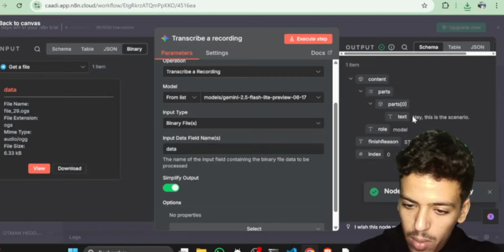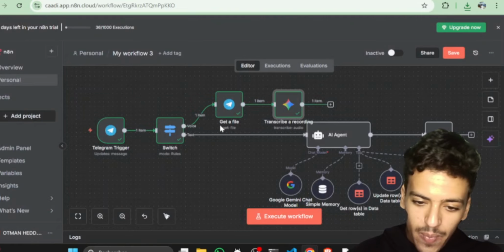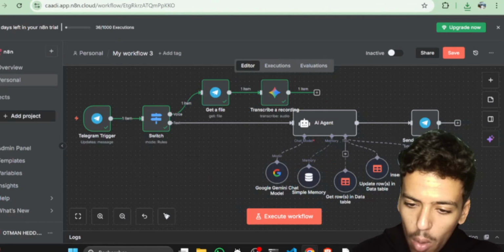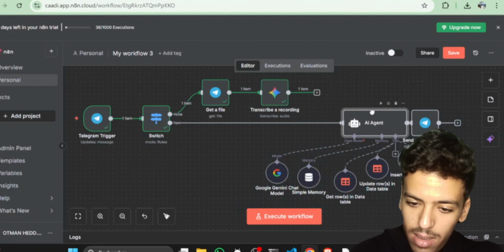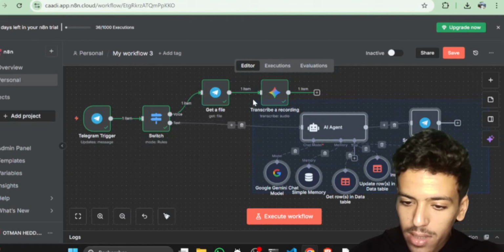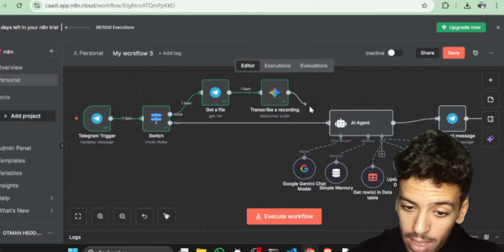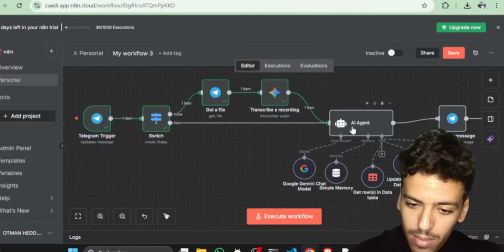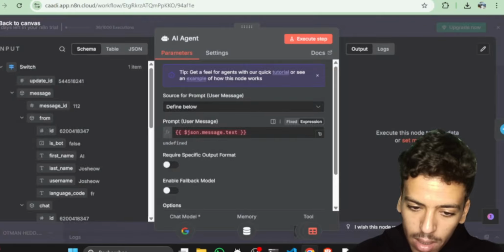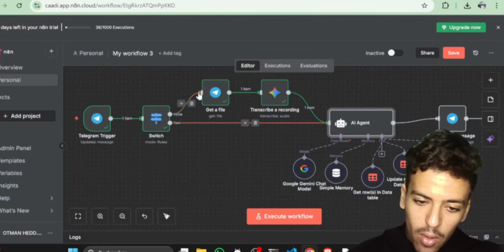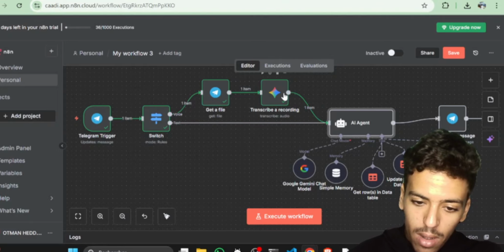And here you will see on text, hi, this is scenario. Yeah, I said audio, but it's okay. Okay. What I want to do next is take the content of the audio that we have just transcribed and give it to the AI agent. So I'm going to do this. However, all we got is text, which is from this text branch. But in our case, we have a file, so we have to use the text from the transcribed audio.